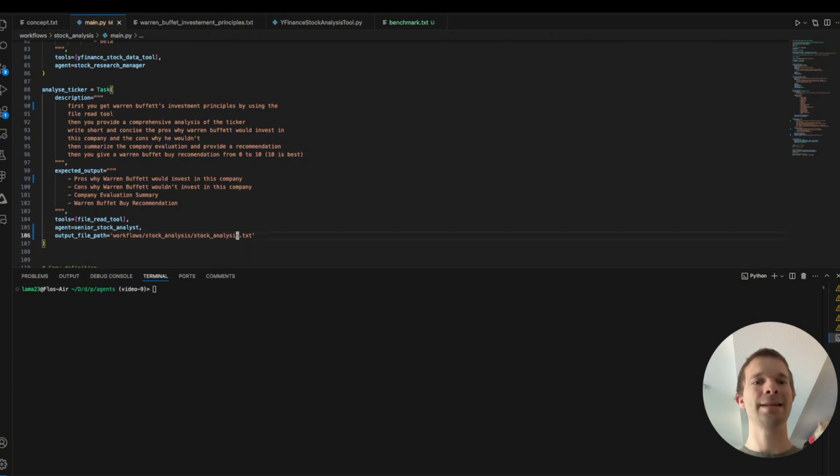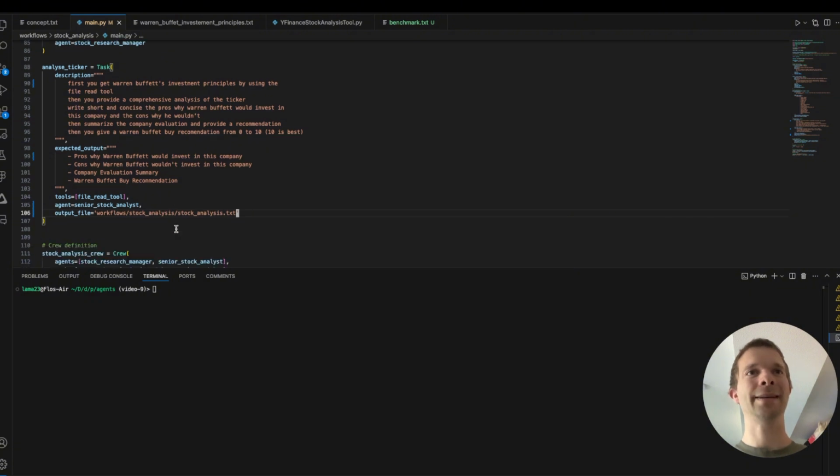analysis.txt. This is another thing which is very nice about CrewAI. If you want to have your results outputted to a specific file, you can just define the output file path and then you do it. Actually, I don't think that it's output file path in this case. I think it's only output file. So that's only that. Okay. Good. I think we are good.